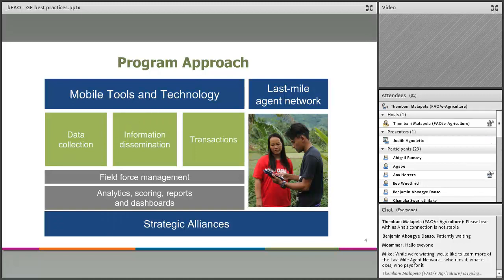So we have here the last mile agent network. I was just looking at the chat, somebody asked about it. So this is a very important component of our approach, because this refers to the extension workers, the persons who have direct linkage with the farmers, who go to the farms, to the fields to get information and to deliver information and other services. So these agents are in fact employees of our partners in the field. They have an earlier relationship even before FarmerLink has arrived, and so they have certain bonding with the farmers in the field, so they know better how to interact with them.